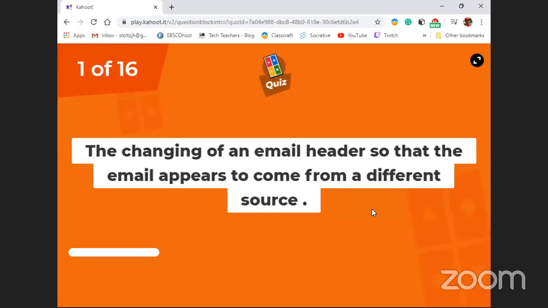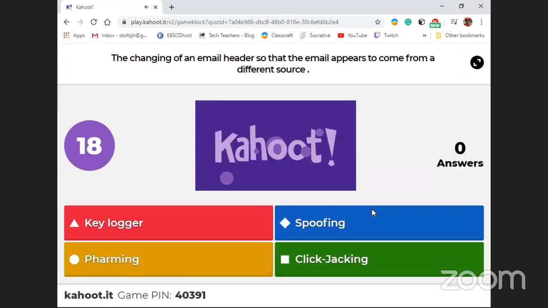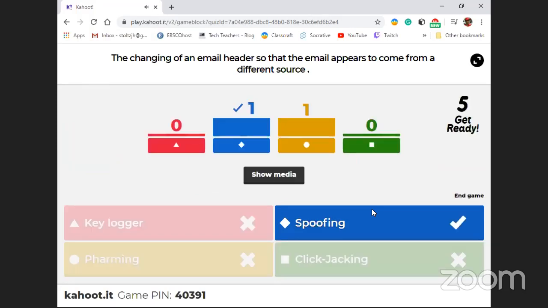So the changing of an email header so that the email appears to come from a different source. Remember, the quicker your answer. So it's keylogger, spoofing, farming, or clickjacking. Okay, just press on the color of the answer. Okay, so it's spoofing. Well done there in the chat as well.